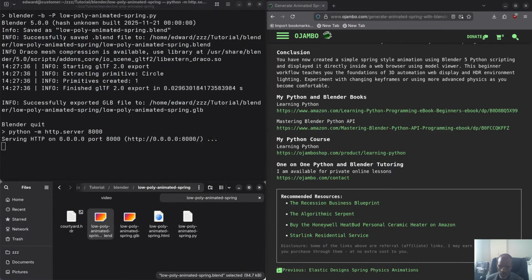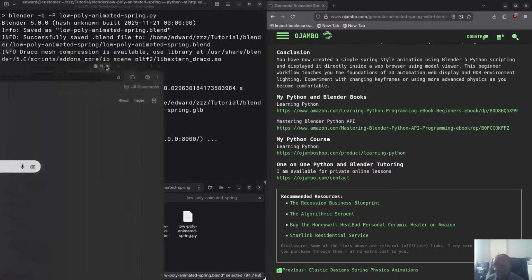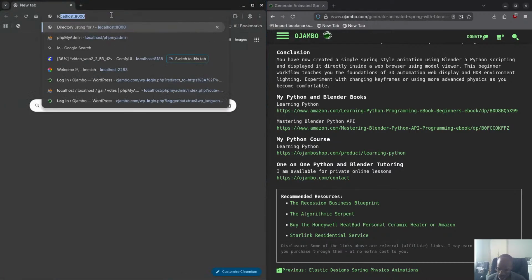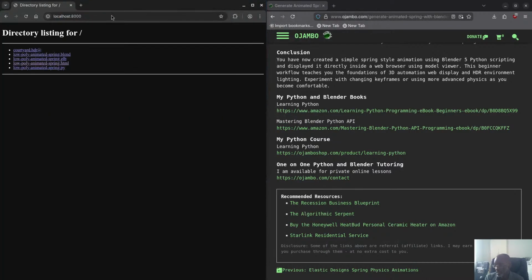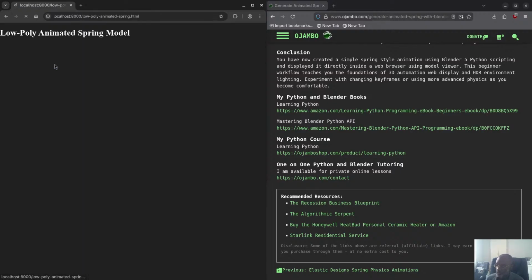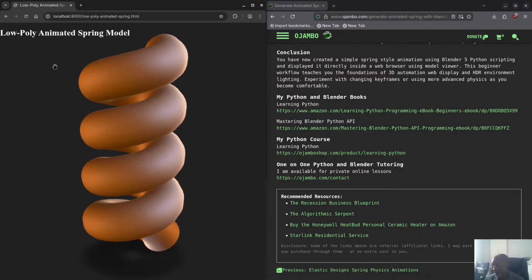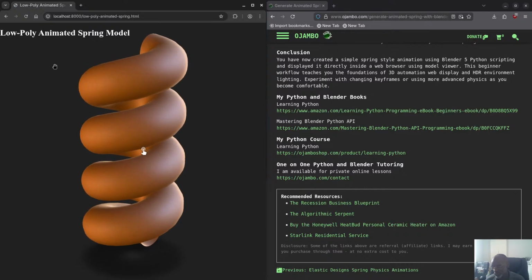So all we need now is a web browser. I'm going to open up the Chromium browser here, and I'm just going to use localhost 8000, and I can pick the HTML file here, and you can see there it is. You see it's not doing the accordion, right? I think it actually looks better here than even in Blender. The only problem is it's not doing the accordion effect.